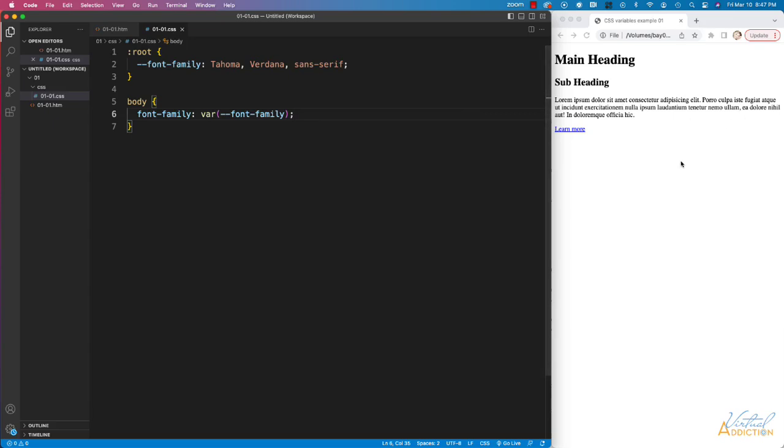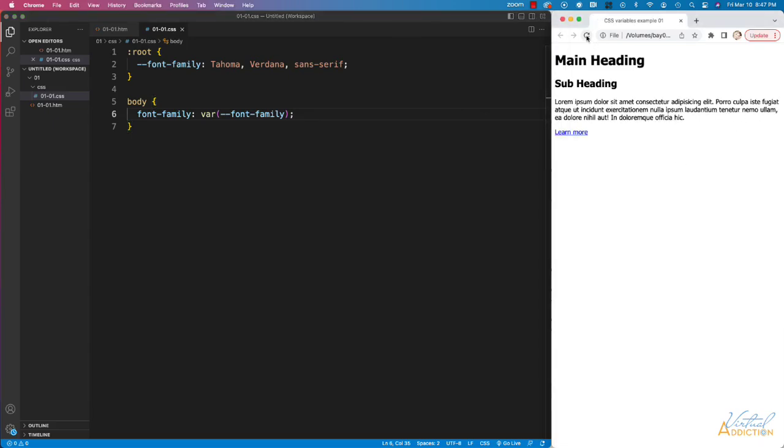Now if I save my page and we refresh, you're going to see how all of the text is now updated to reflect our new font family variable that we've established here. Once you get the hang of using CSS variables, they're very easy to use, and this will allow you to globally update and change your page in a very easy fashion.